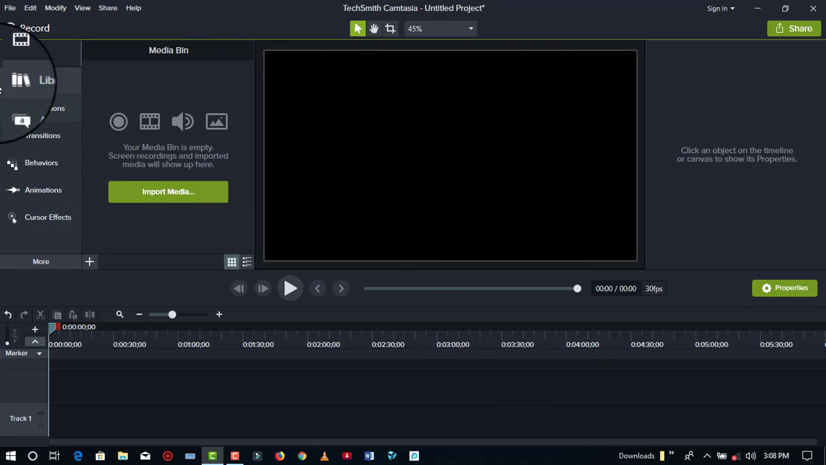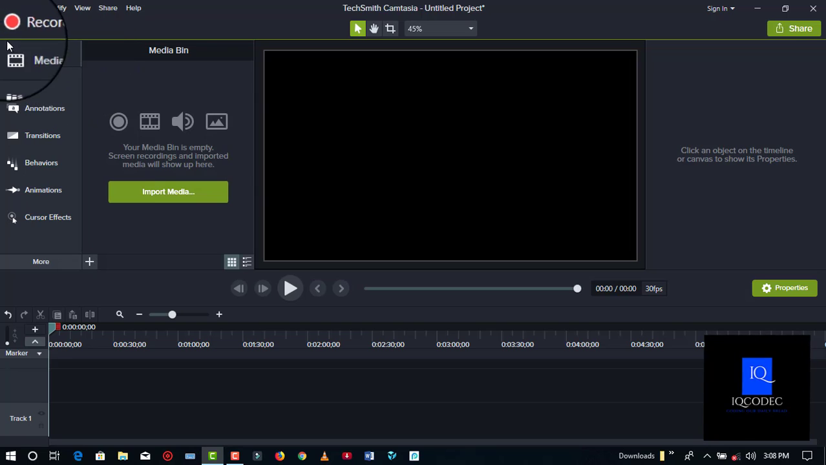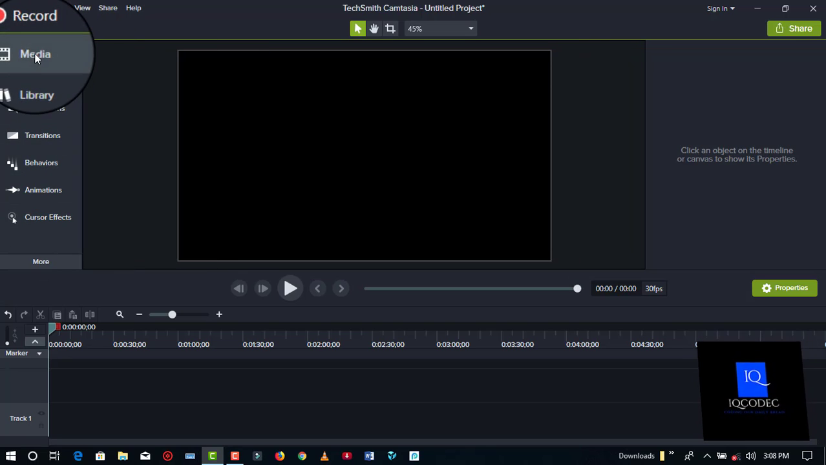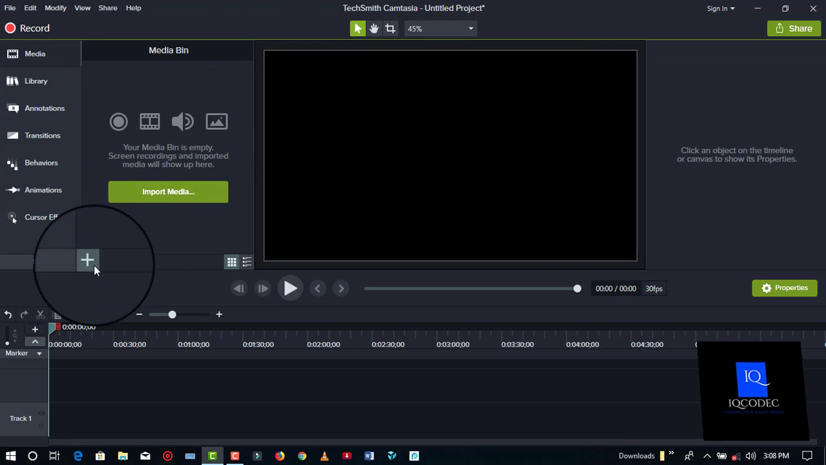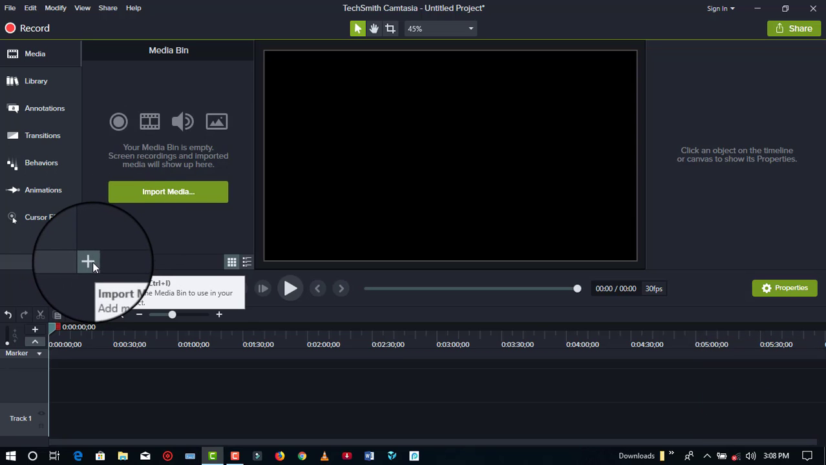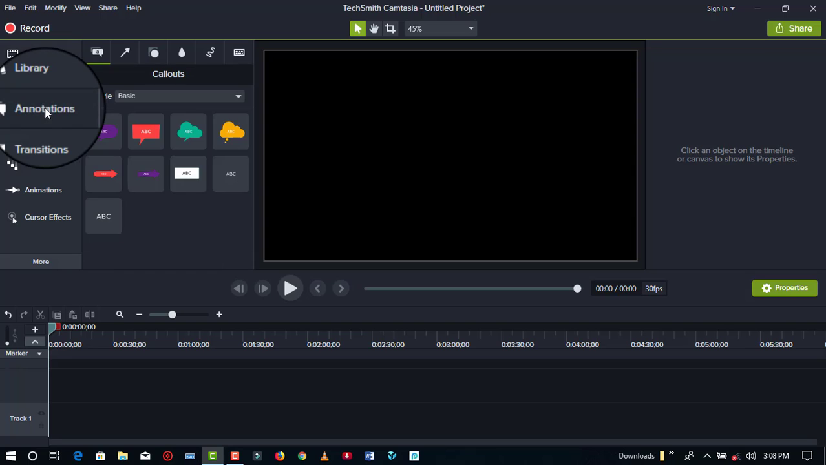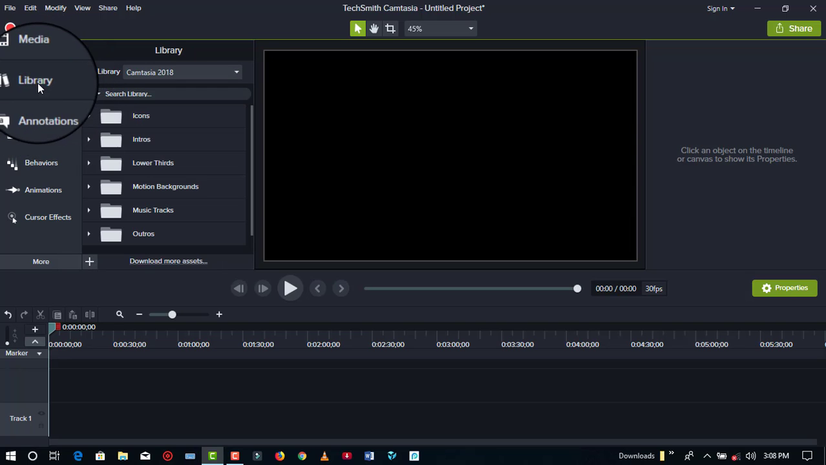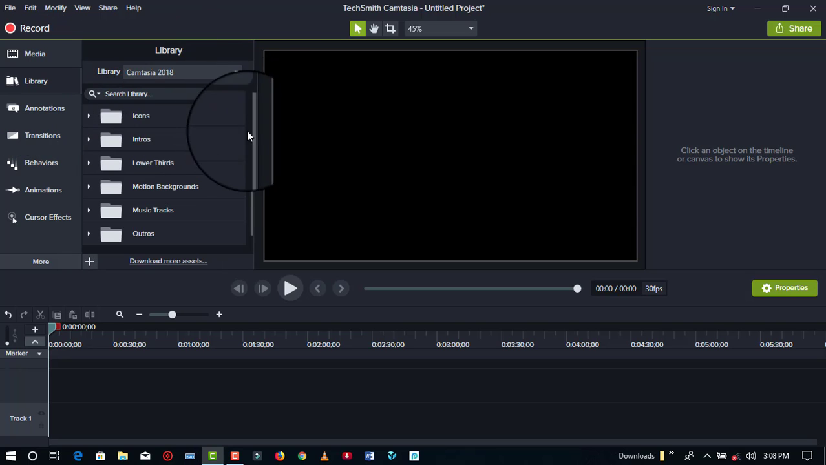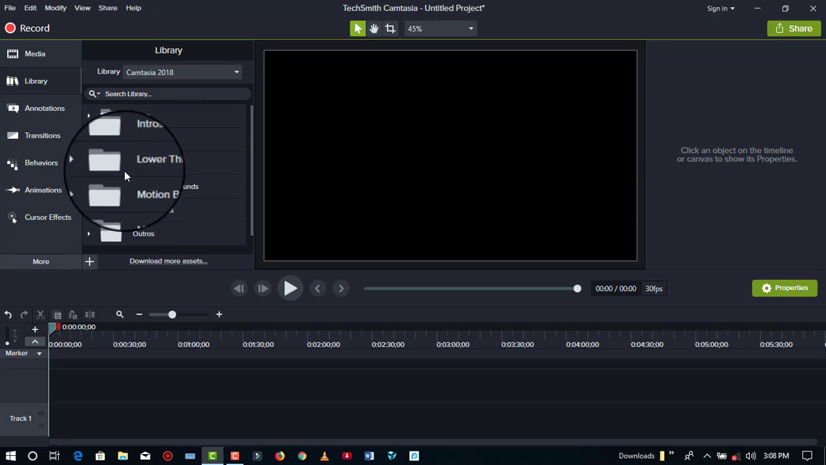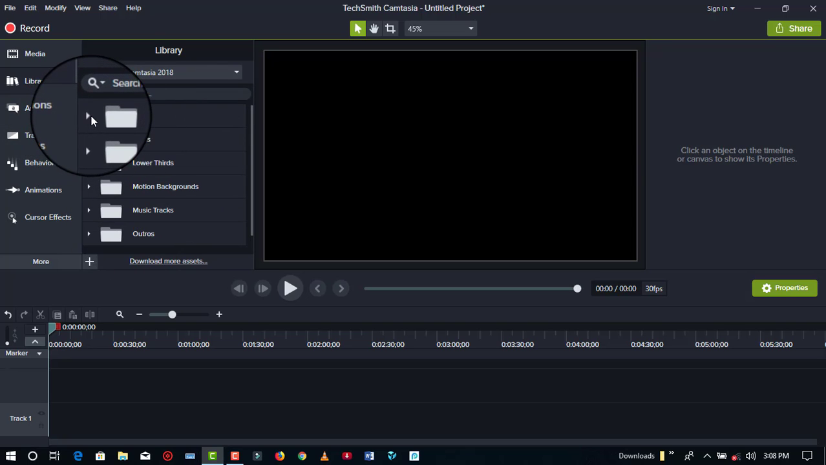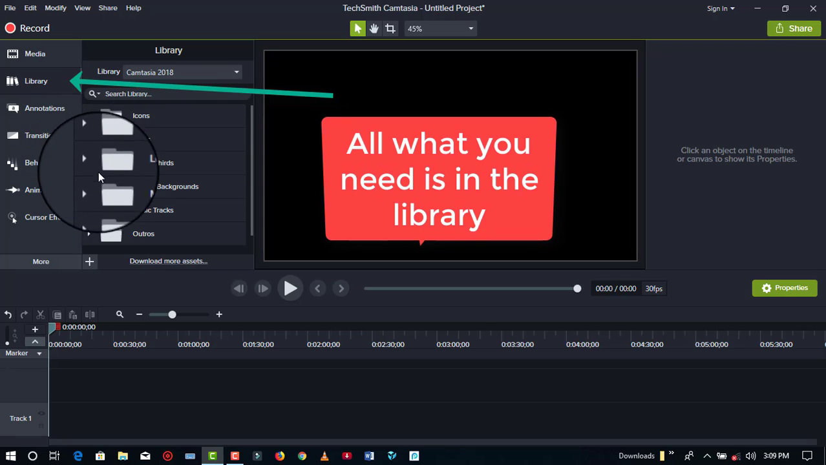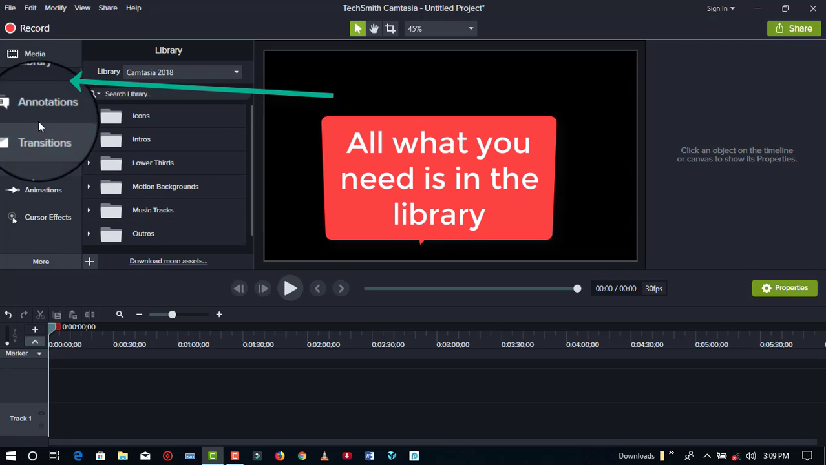So here is the user interface of Camtasia. I'm just going to give you a brief description of what it looks like. Here on this main column is the media, where you can import your files, be it a video, a picture, or an audio file. We have the annotation. Oops, I jumped past the library. So here's the main part of Camtasia, where everything you need to edit your video is found. Here you can have the icons, introduction, lower text, motion backgrounds.